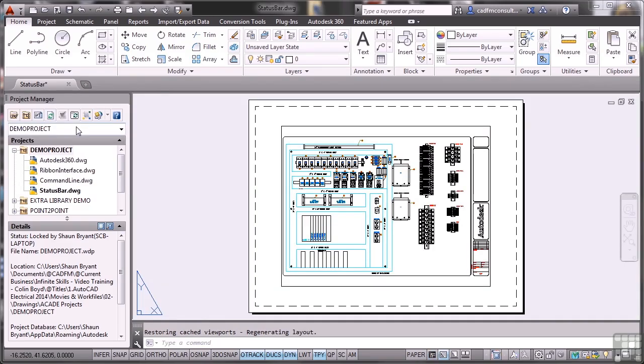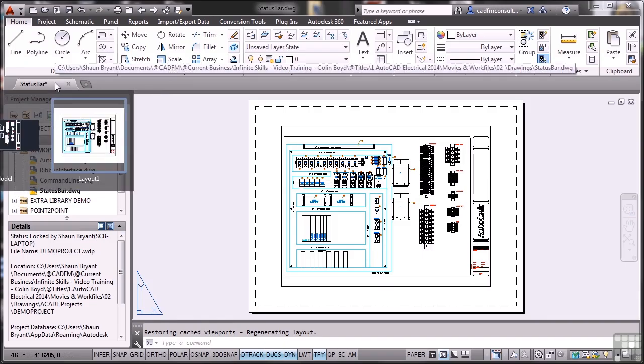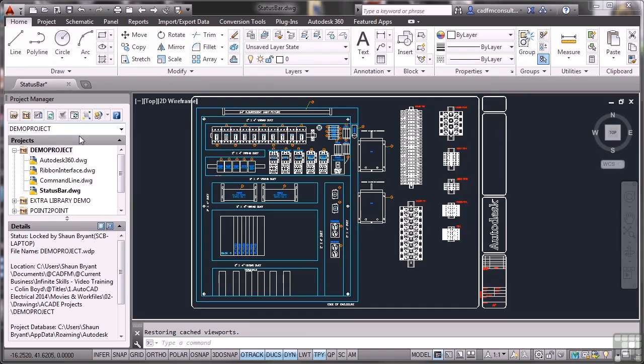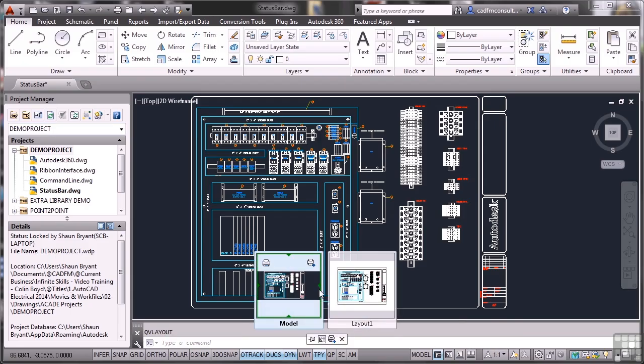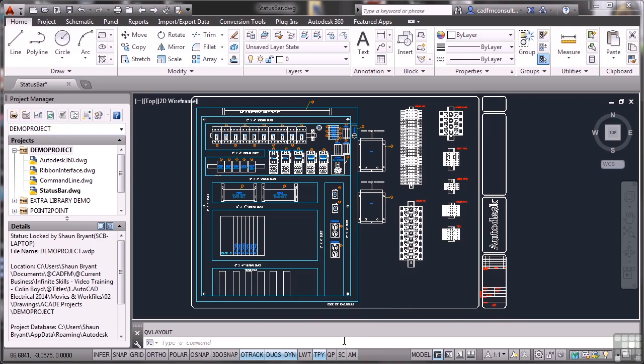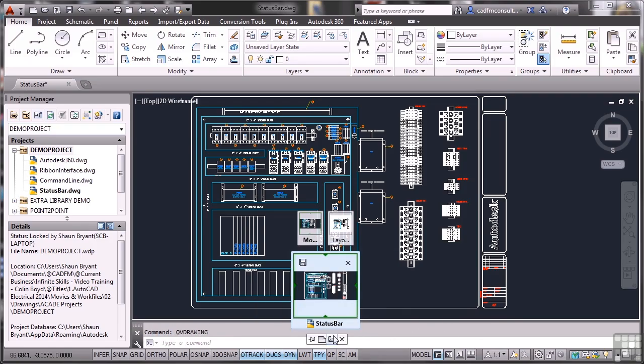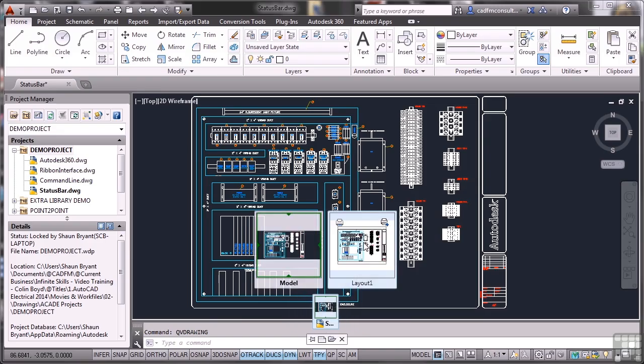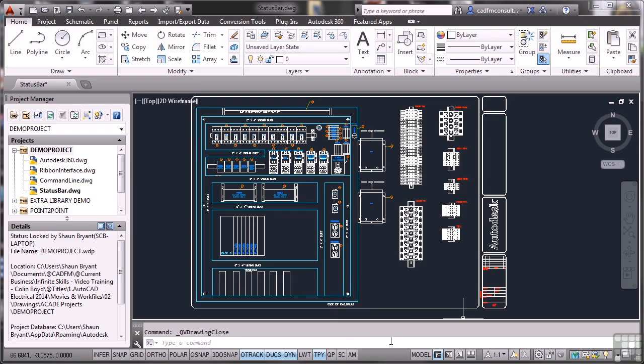The nice thing about that is if I hover over that tab, model is always there and any layouts that I've got set up are always there. Very useful to move around in the drawing. I've also got down here on the status bar, quick view layouts, which is somewhat similar. There's my model, there's my layout, and I can close it there. If I've got multiple drawings, hover there. I've got one drawing open called status bar, hover there. There's the model, there's the layout. Again, I can close that by clicking on the cross there.